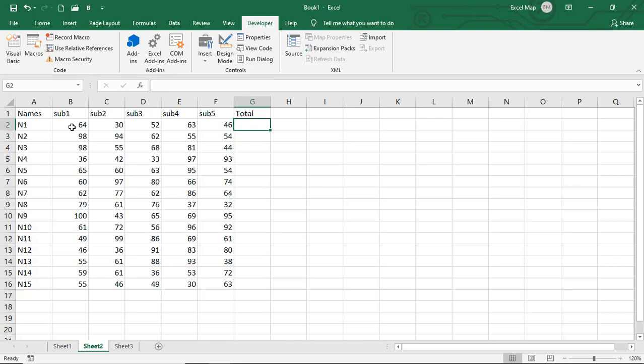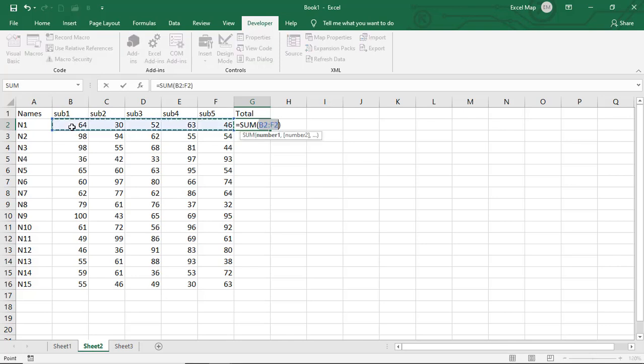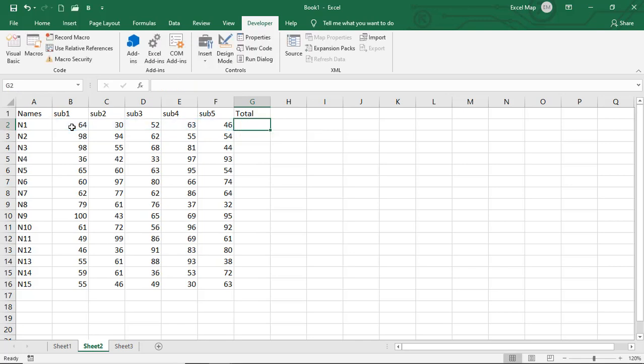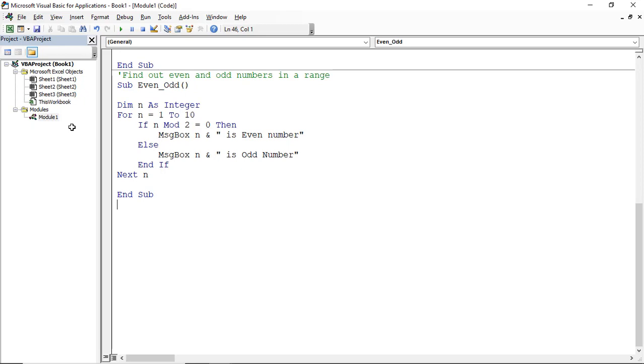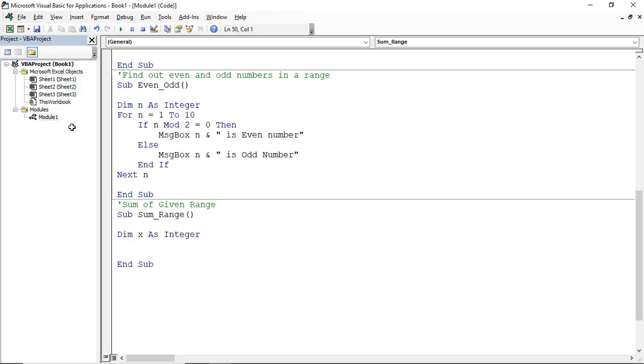So directly we can write a formula, equal to sum of, then select the range. But this time I want to do the sum using VBA code, macro code. Then go to this editor and we'll write the code. Sum of given range. First go to the subject name, I'm taking it like sum range. Then Dim x as Integer. For x equal to, we are taking 16 rows. It takes 2 to 16. Next, the range of the total is in the G column, G and x is equal to.